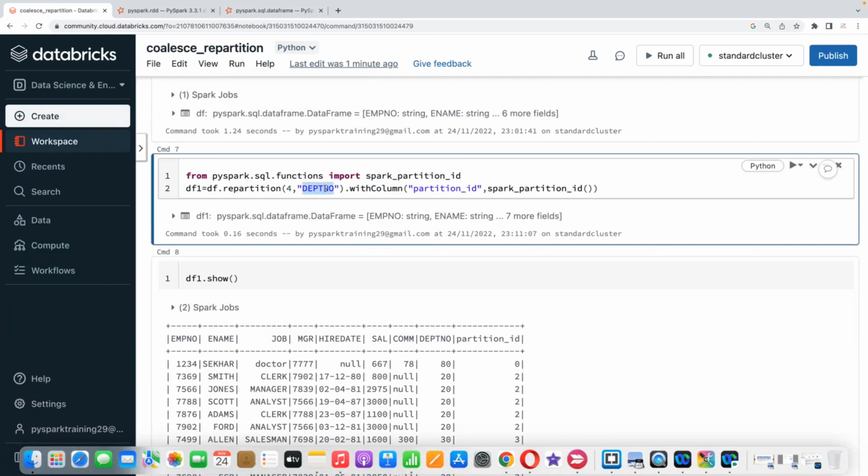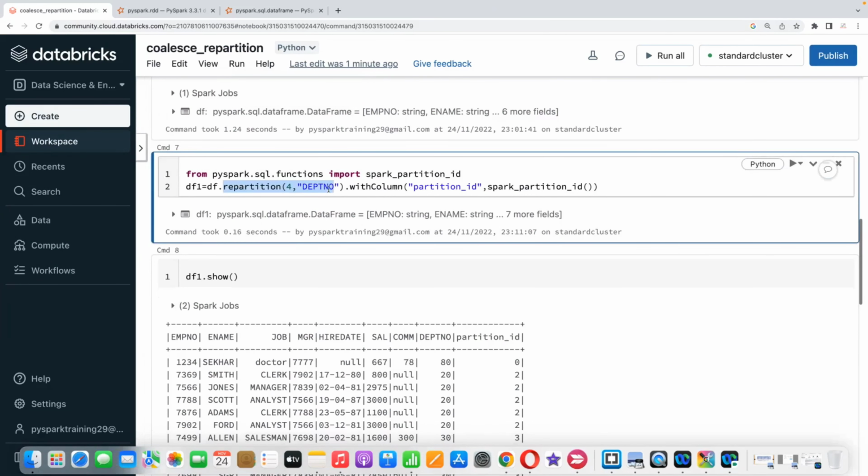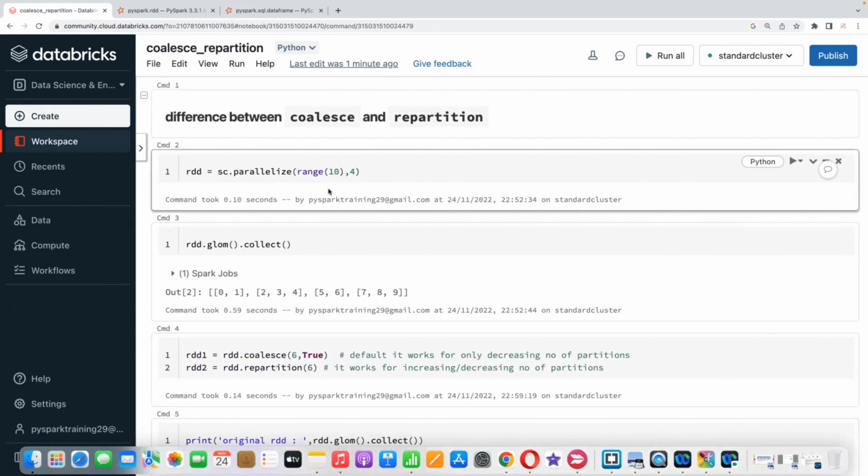That's repartitioning. Repartitioning you can use for increasing. Most probably you will be using a data frame. When you are using repartitioning on a data frame, choose a frequently joined column or frequently filtered column. Then it will do the repartitioning of that column specifically. It will give you better performance. Then when you go with the Coalesce, you can decrease the number of partitions. That's all. That's the major difference between Coalesce and repartition.